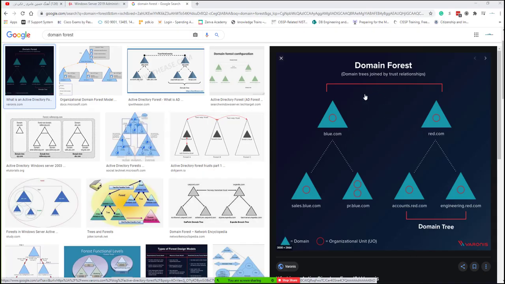So as you can see in this example, we have domain forest. So this is domain forest, and then these are domain trees. Correct? So when multiple domain trees come together, they become a forest.